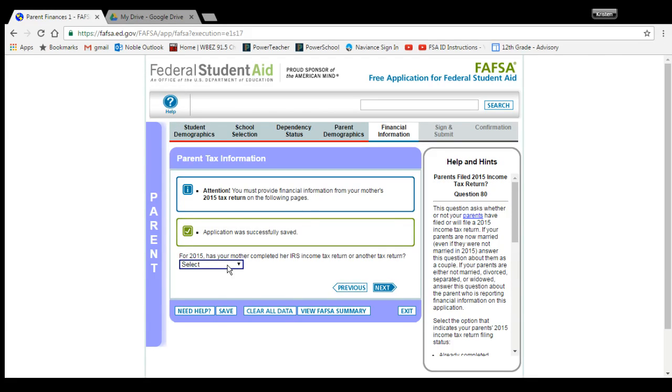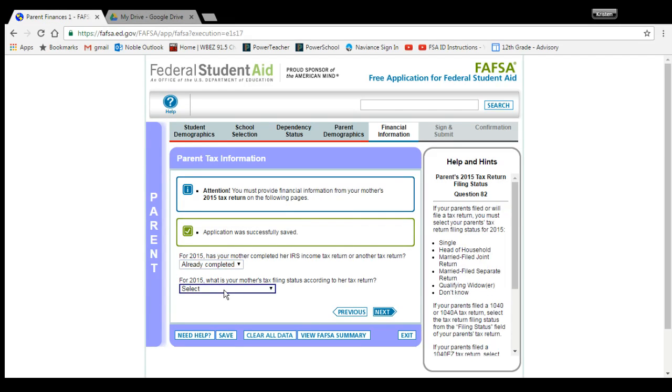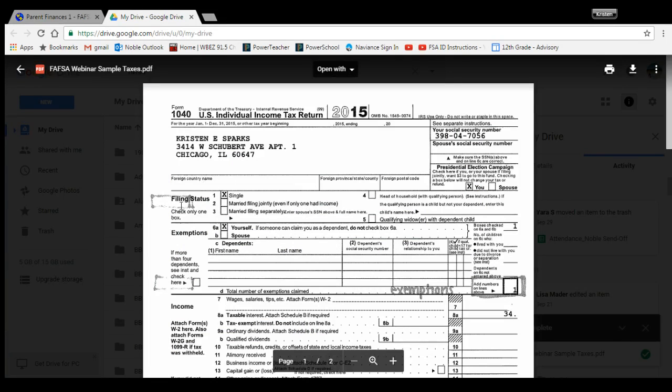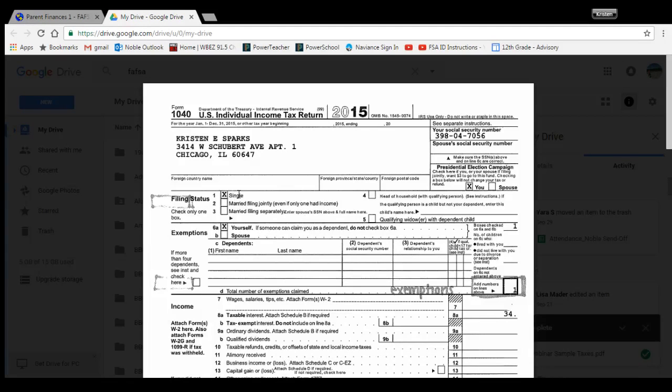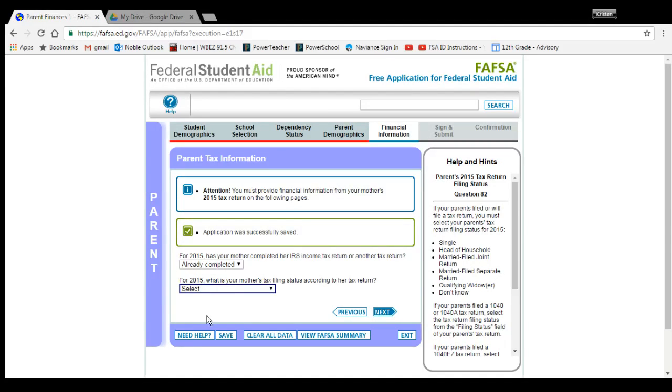Alright, here we're going to use 2015 taxes. So these are the taxes your parents filed in 2015. You can say already completed. And then you want to check for their filing status. You will look on the taxes at this point. So a single for head of household. And then hit next.